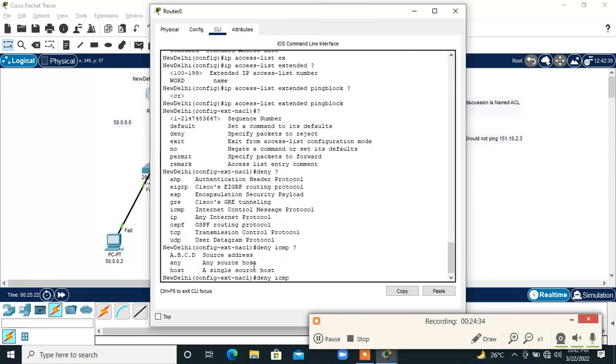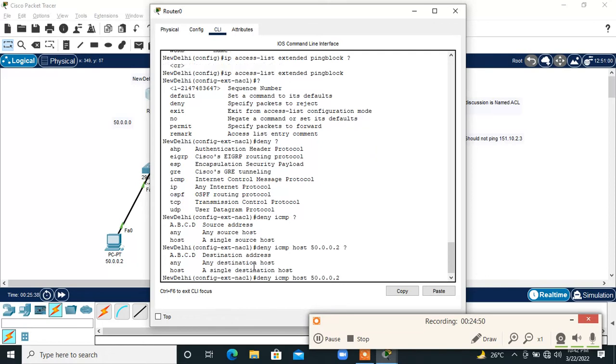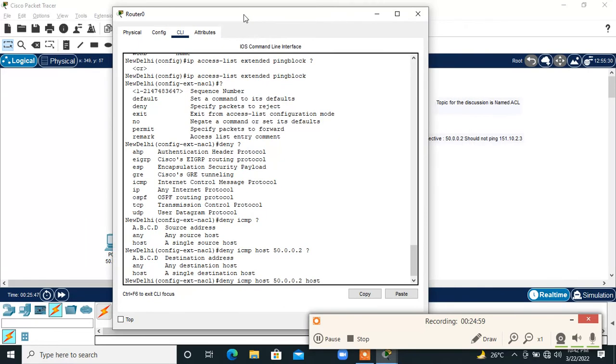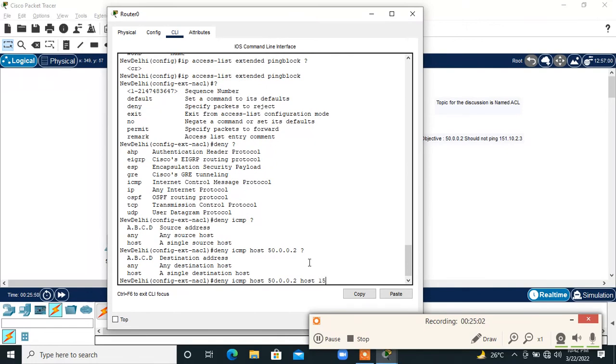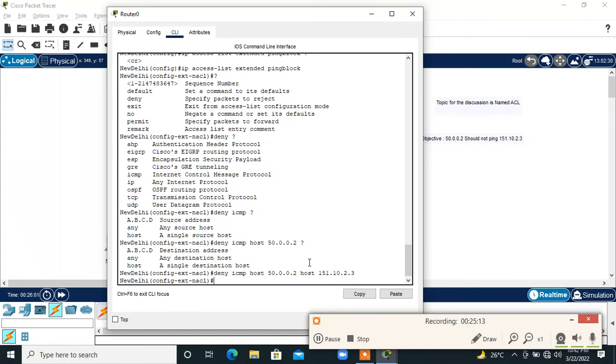So we have the option to block it for any particular host, or for any source, any destination, right? We are just going to block it for one particular host. And if I put the question mark, we have to mention the destination address, right? So I'll just make it host, and it should not go to 151.10.2.3, right? So the ACL has been created.